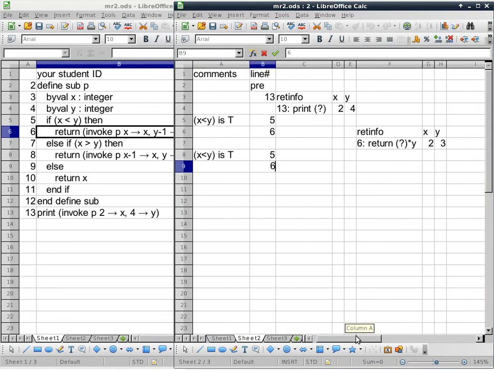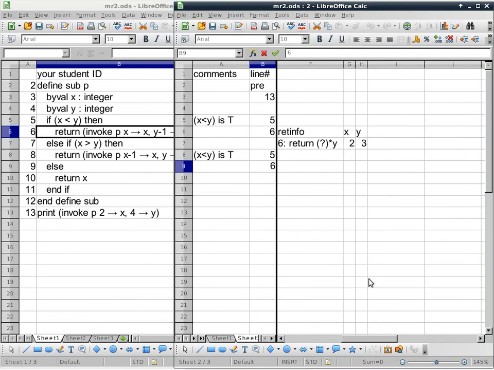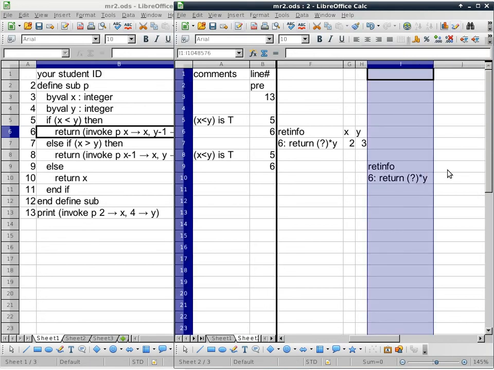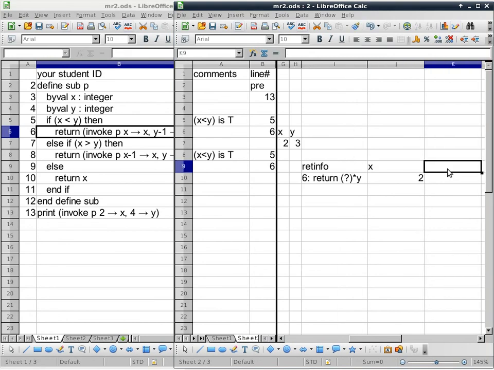Let me see if I can change the split of the columns so we can do it a little bit easier this way. Yep. Okay. So we're back on line 6, and in order to do this subroutine call, we have to specify the return info as line 6, return whatever the invocation is returning times y. And then we have 2 more columns, one for parameter x, which is 2, and one for parameter y, which is also 2 in this case, because it is 3 minus 1, and that's why it's 2.